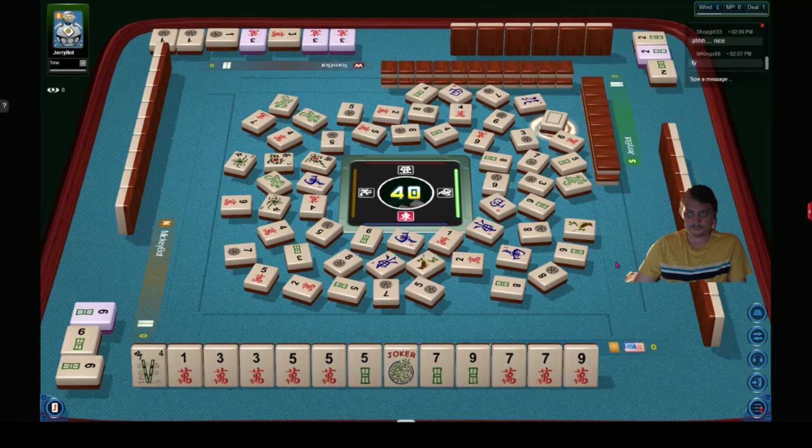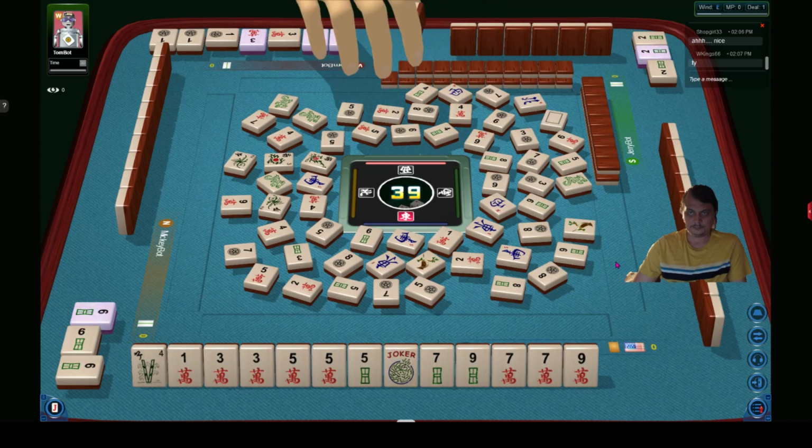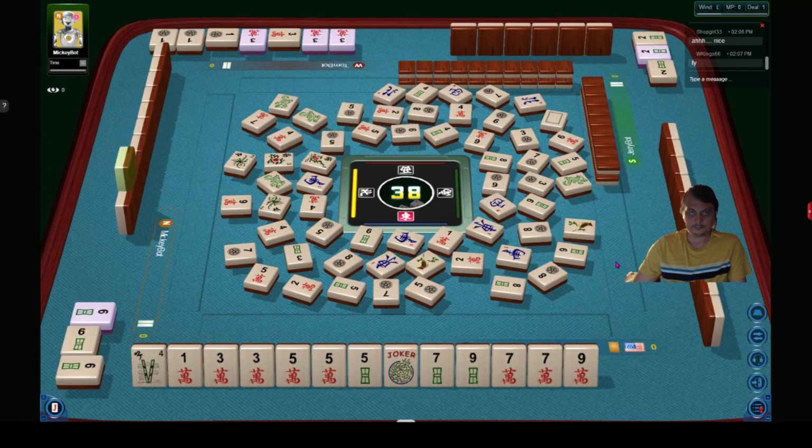White dragon. North wind. Two bamboos. Joker's gone. Flower. Still looking for some jokers, or I need a match of 5, or what I need. Nine, seven characters, and a flower.